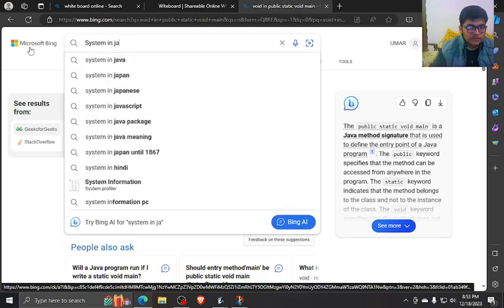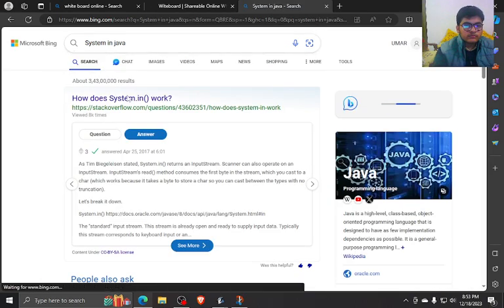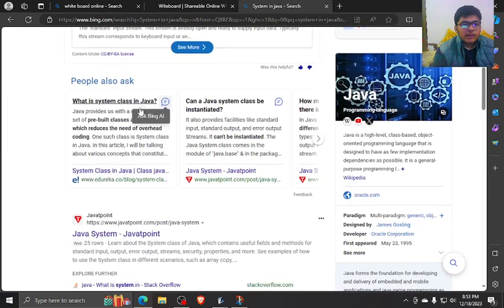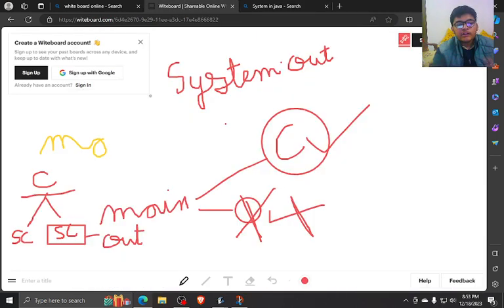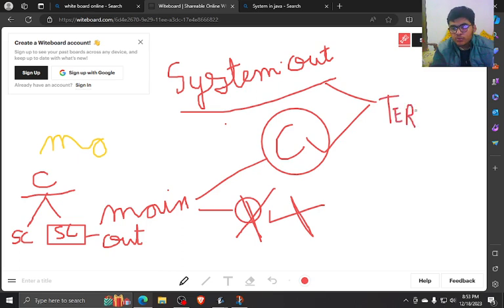System in Java. You can see that System is a class and this class has out as a subclass. This entire thing points to the terminal window. It points to the terminal window of Java, which I just showed you.